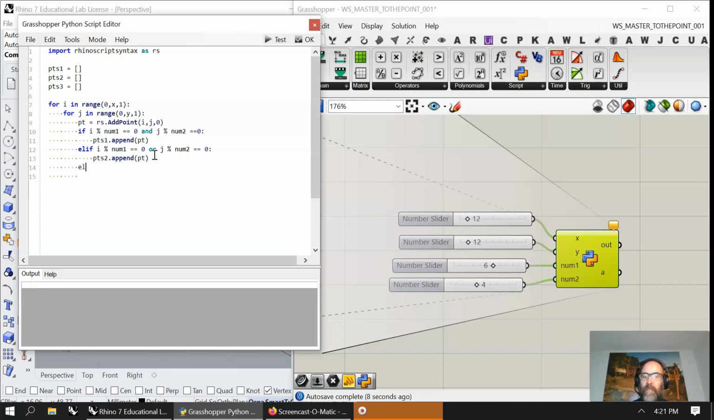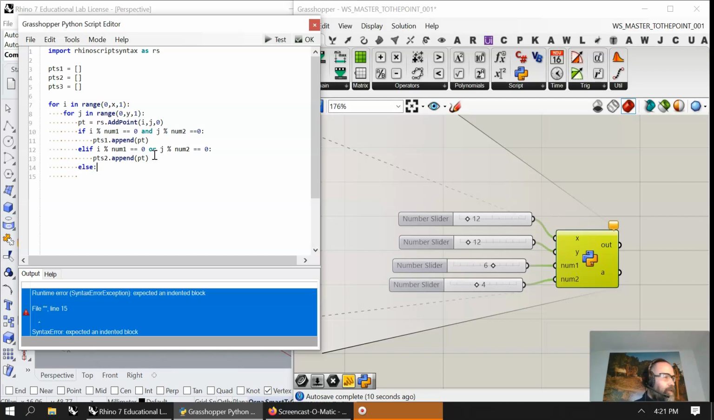Let's back it up. Now, this is nice, you can end with else. Else, any other condition, we're going to append the points. Append the points 3, all the rest of the points with the points. So anything that's not met by those 2 conditions, either this if condition or this else if condition. When I'm done that, all I have to do is output the points to the 3 different outputs, and that's exactly what I'm going to do.